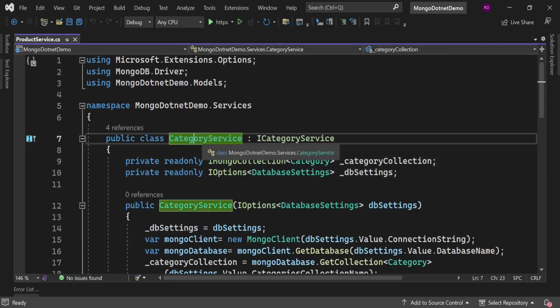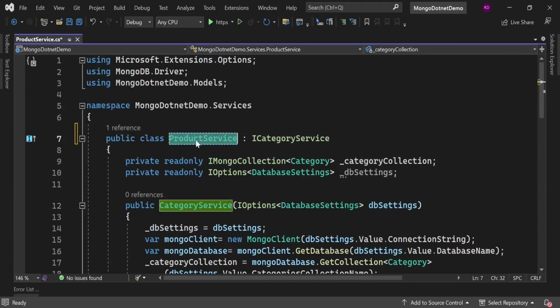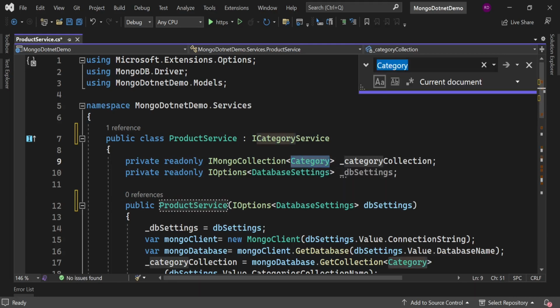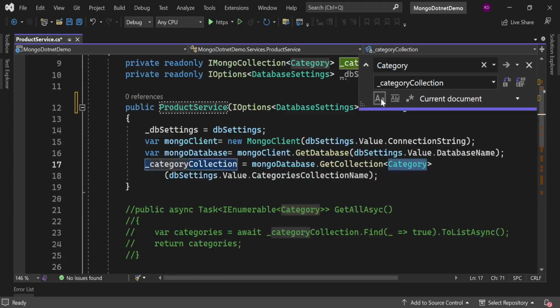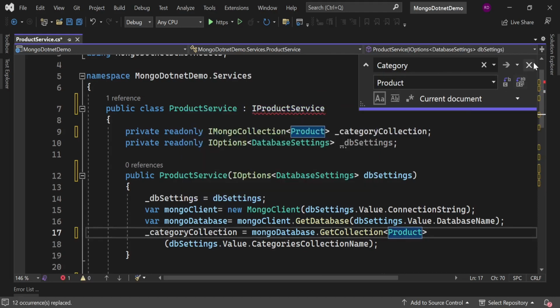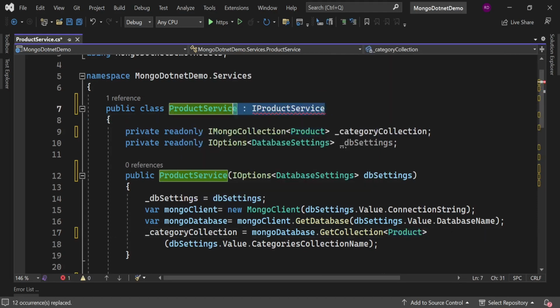Okay, so just change it to product service, and let's see what we can do here. First of all, we can copy this category, find and check this case sensitive thing, and product. Make sure you have clicked this one, match case. Okay, let's remove it for now.